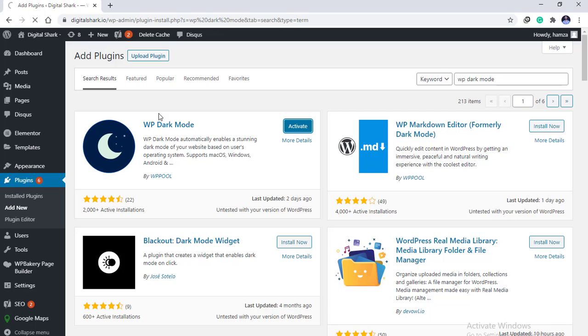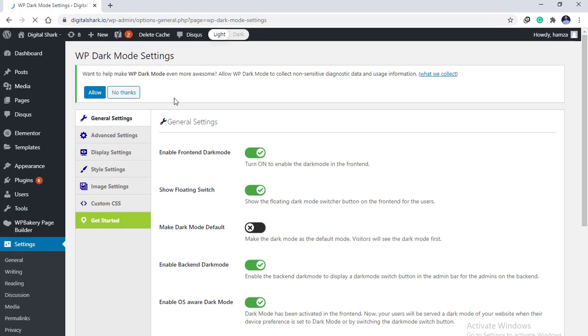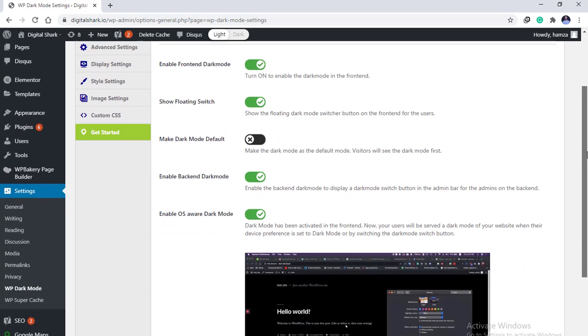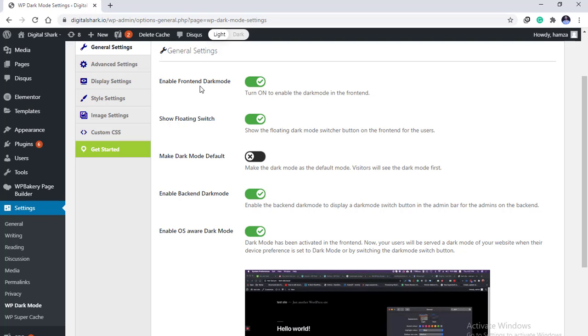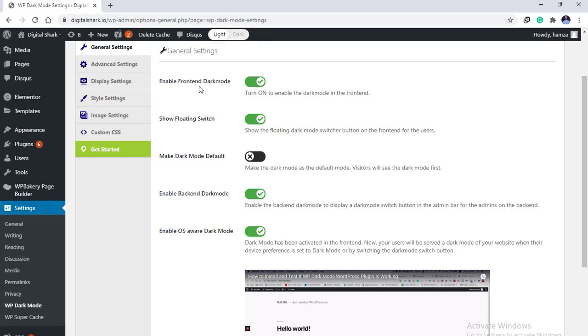Now there are both options for you to add dark mode to your backend and front end as well, so you can do both. And once your plugin has been activated, you will be redirected to your WP dark mode settings. So now you can see you are on your general settings, and from here it has already enabled all the basic dark mode settings.